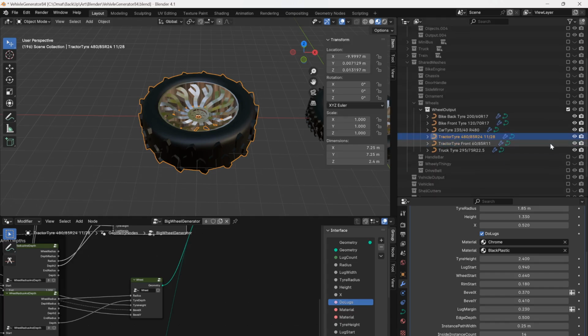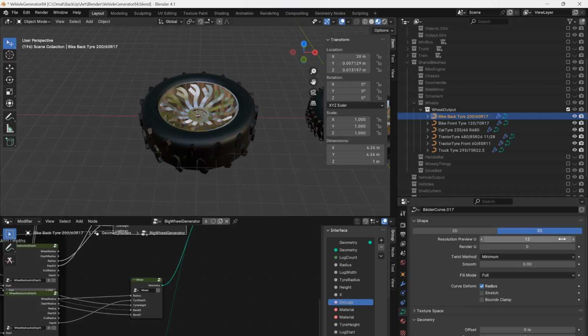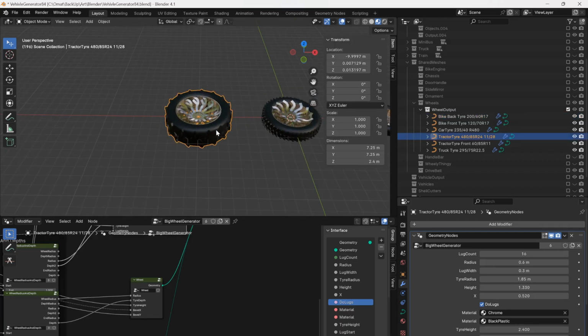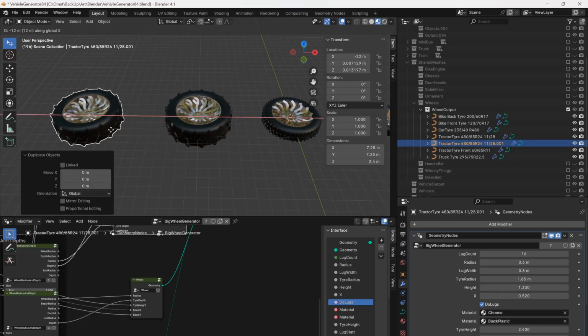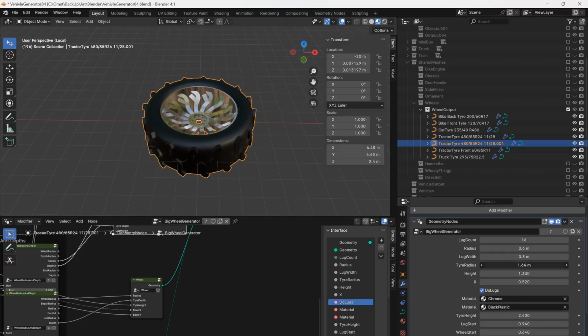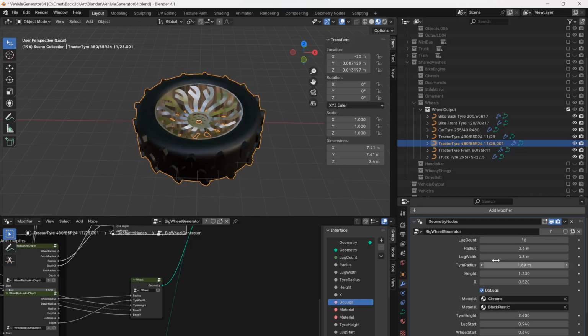And there's geometry nodes. Here I call it the big wheel generator, and it has these parameters to control how I can make a whole new tire there and start playing with this. Everything is dynamic and is driven by these three.